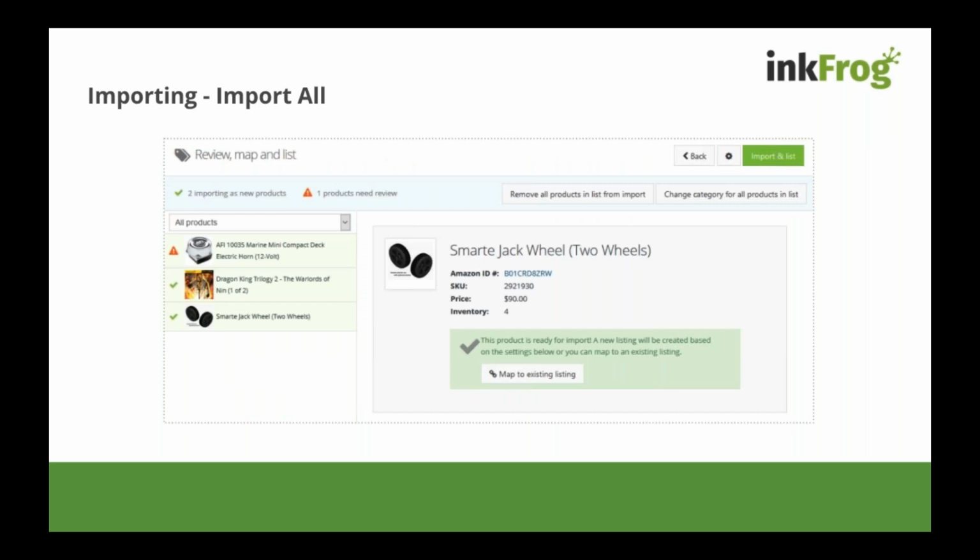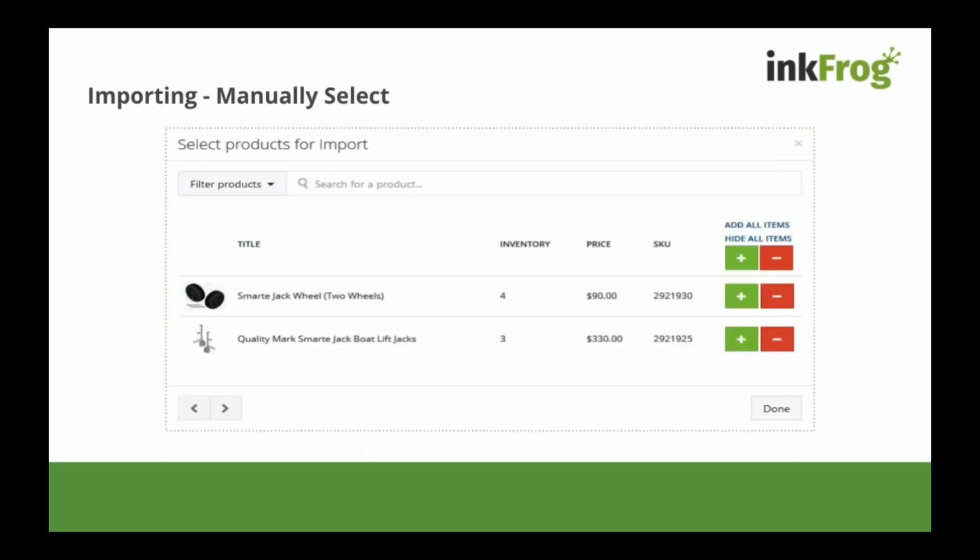And then when you're doing import all, it'll automatically bring you into the review map and list page with all those products. This is what your manually select will look like. It'll then pull up your product detail, and then to select products for import, you would just click the green box with the plus sign in it.